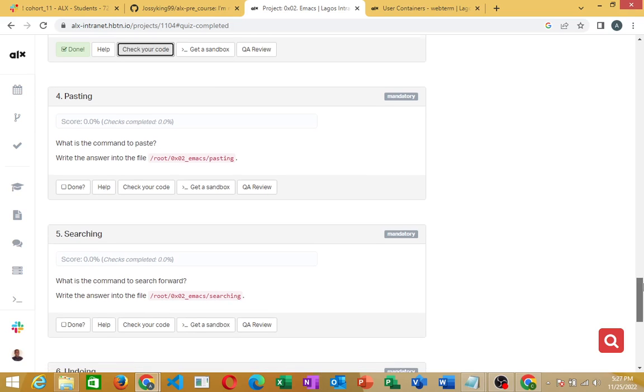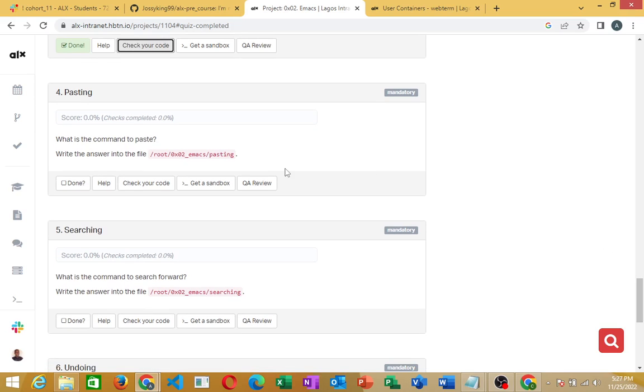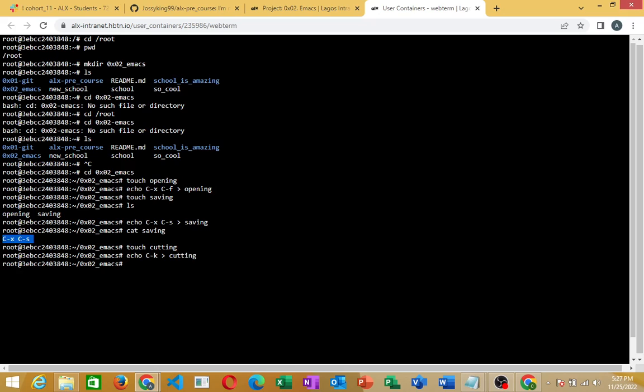The next task is pasting. What is the command to paste? Write the answer into this file called pasting. So go back to my terminal. I'll create the file called pasting. Touch pasting, touch to create a file, pasting. Let me just ls to be sure that the file is there. Pasting, yeah, it has been created.